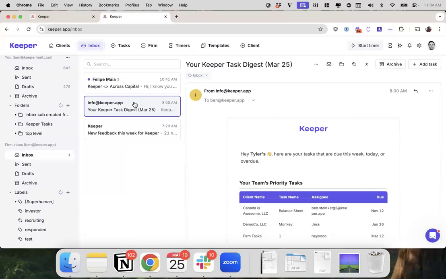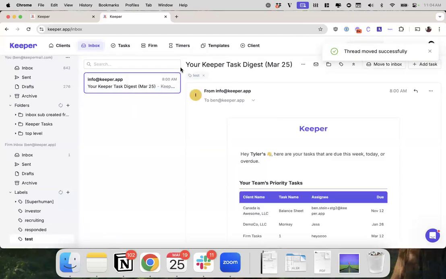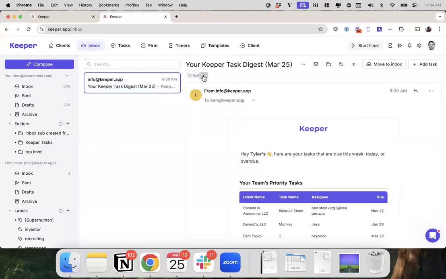You can also drag and drop emails into different folders. I think this is a little finicky at the moment. I know we are working on an update there. There we go. So we drag and drop that back into test. This works across both Outlook and Gmail. The one difference is Gmail uses labels, whereas Outlook uses folders. Otherwise, they are exactly the same.